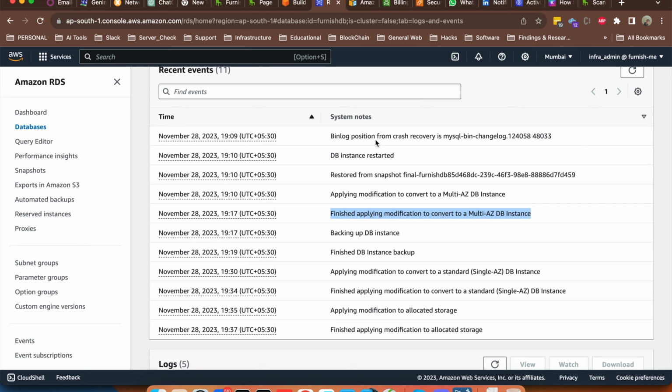So the database was recovered from the crash snapshot. The database instance started restoring from snapshot. Whatever you see here, the final DB, you can see the identifier. If I go to the snapshot section, you will see the same numbering, the same identifier name. Applying modification, so my database started here till here, backup finished. Again I converted from multi-AZ to single AZ and set the allocated space threshold.